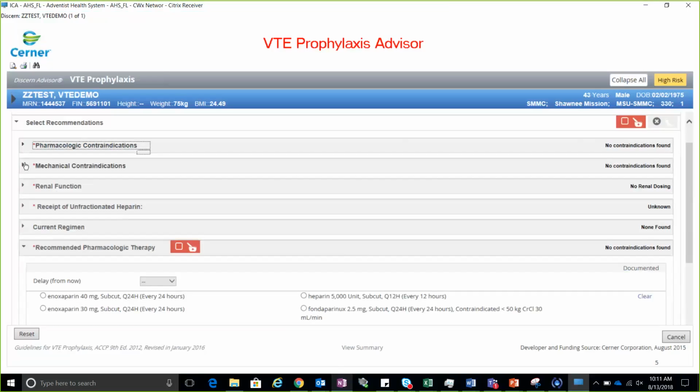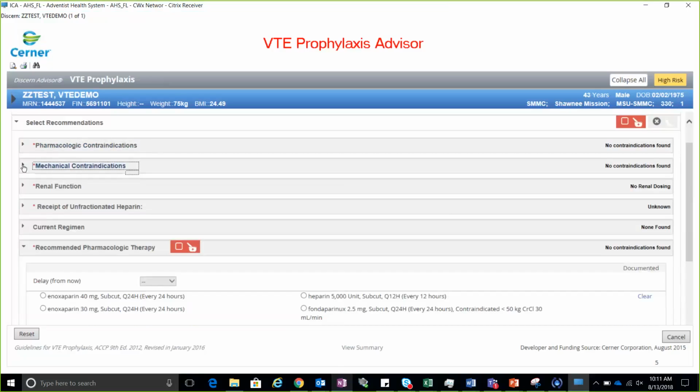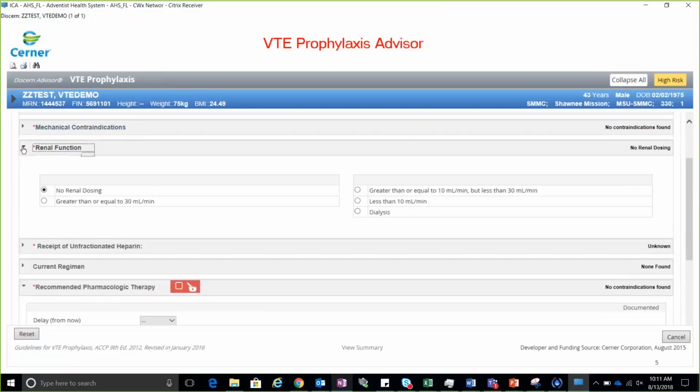All right, and then you've got the same thing for mechanical contraindications as well. The next section here is going to be renal function. So if the patient had a creatinine clearance on them, then that would show up here in this section. It would also show up in the current state section at the top as well.